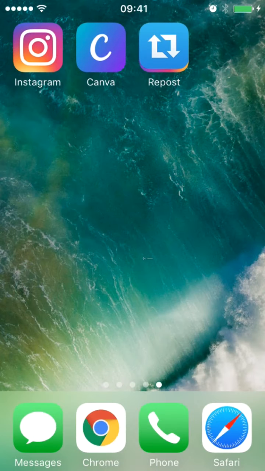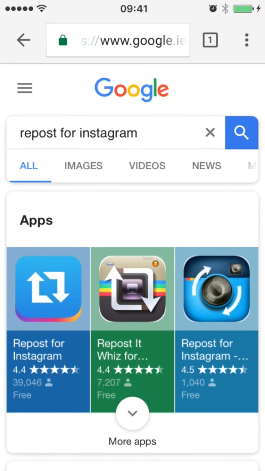The key to it all is this Repost for Instagram app, which is absolutely free, and you can go ahead and download it. It really makes the process a lot easier. So I hope you enjoy that and make good use of it.